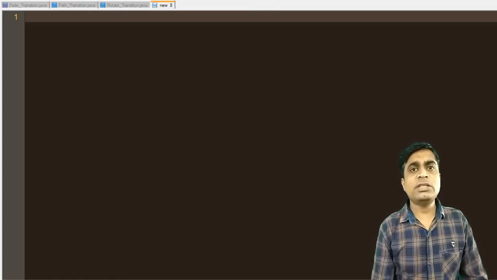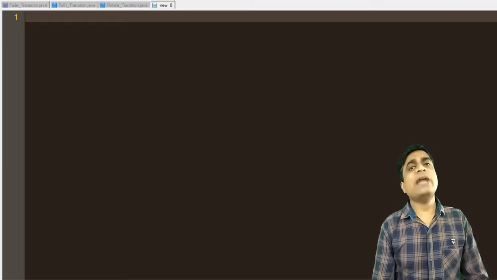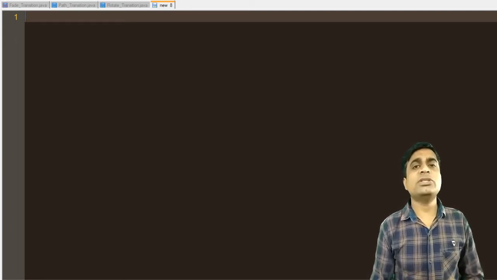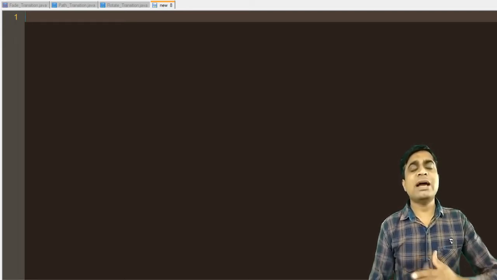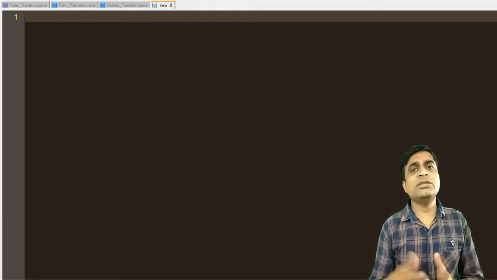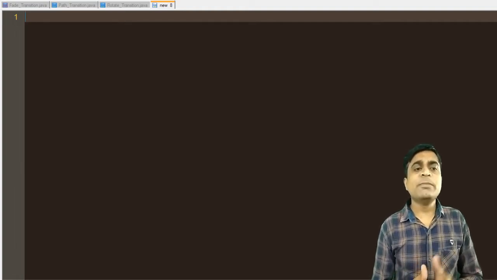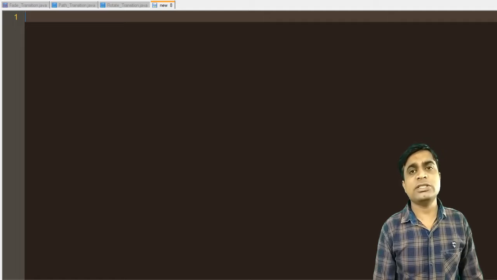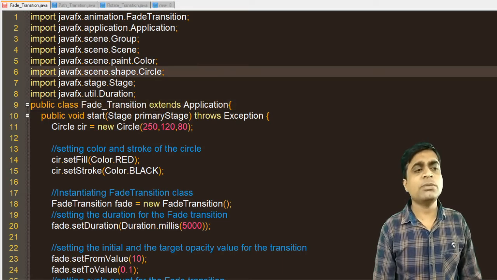Now in this session I will show you examples of animation: fade transition, path transition and rotate transition. The number of lines of code in animation is quite large compared to other programs in JavaFX, because you need to set the different properties. If you understand the first program of the fade transition, you will automatically understand the path as well as the rotate transition examples. So I will show you the first example, the fade transition.